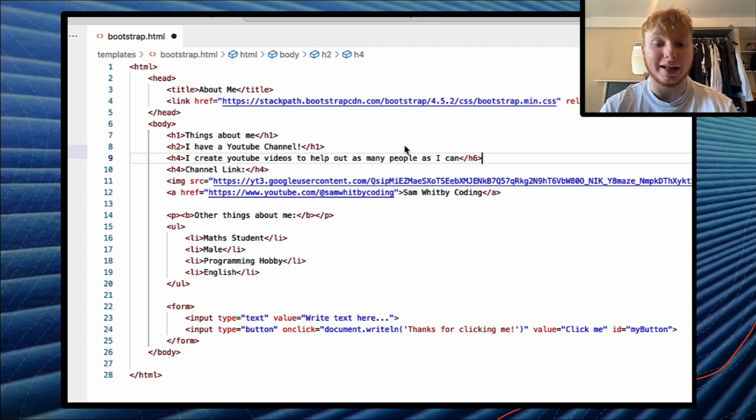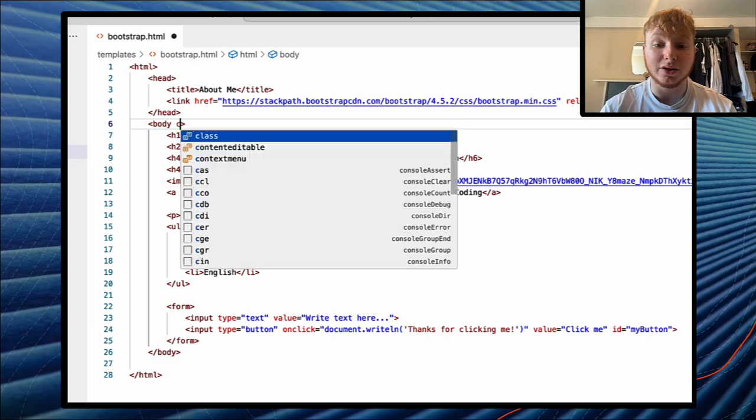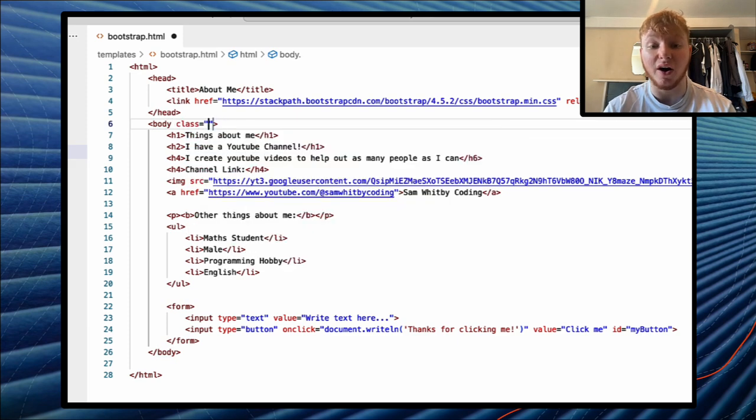Now I'm going to simply add some Bootstrap classes into our HTML. I will add into the body class container mt-5, which will add a 48 pixel margin on the top and centers all content inside the body to a fixed width layout.